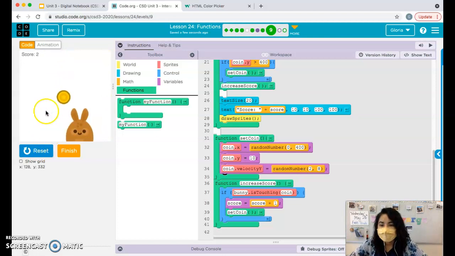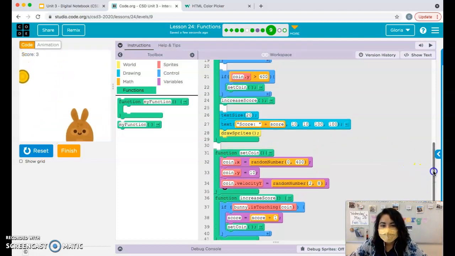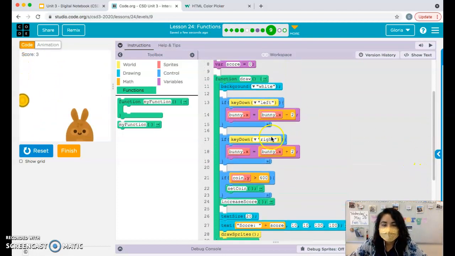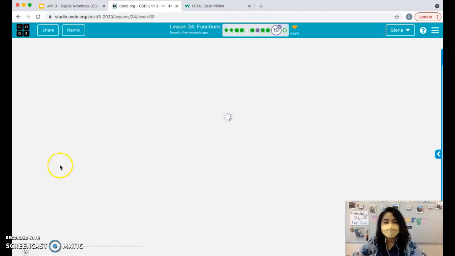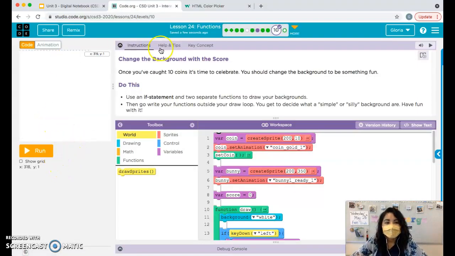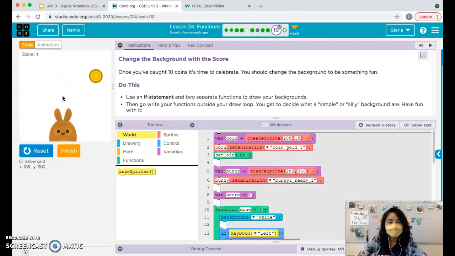My bunny moves too slow. If you feel like your bunny moves too slow, you can go to your key down left, key down right, and instead of +2 and -2, you can do +3 and -3, or -4 and +4, up to you. All right, to help it move a little bit faster. Oh shoot, I did not mean to click finish, but this is what it should look like now. Yeah, it moves a little bit faster. All right, go ahead and click finish and join me on Bubble 10.